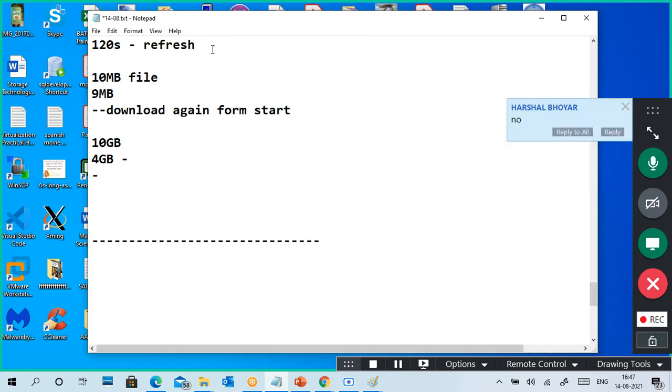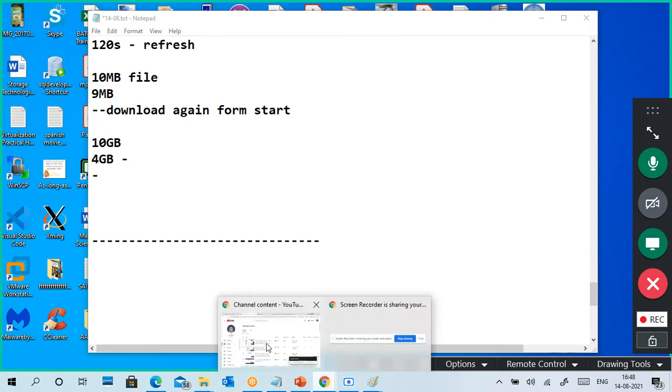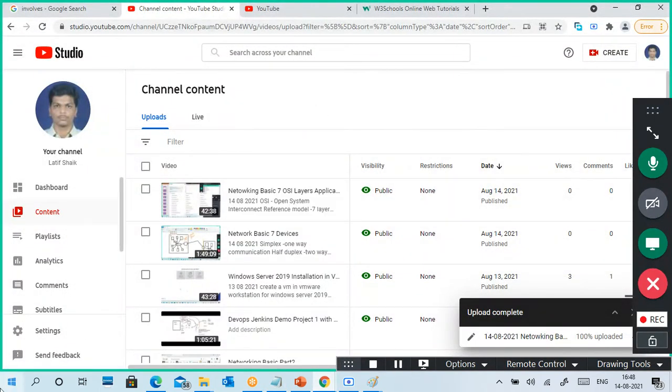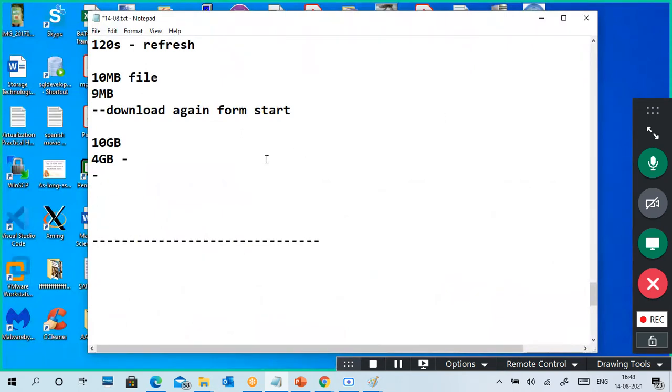Understand the question? 10 GB data. I downloaded 4 GB and then there was a power cut. After the power cut, I want to restart the download, not from the starting, the remaining download only. In this case, what do we have to do, before or after? Pause the download. Sometimes there is a pause downloads option directly. But before you click pause, what happens? It expires. You may not get a chance to pause sometimes.